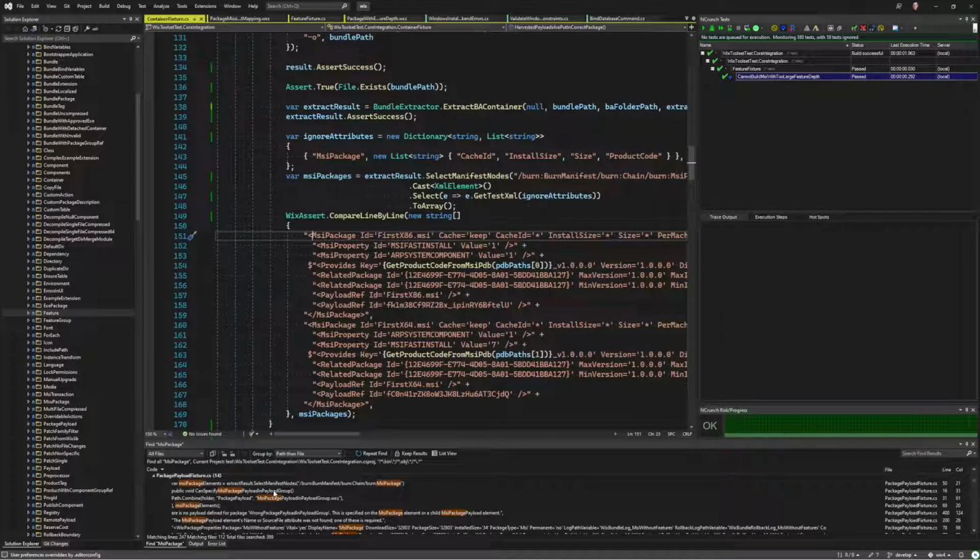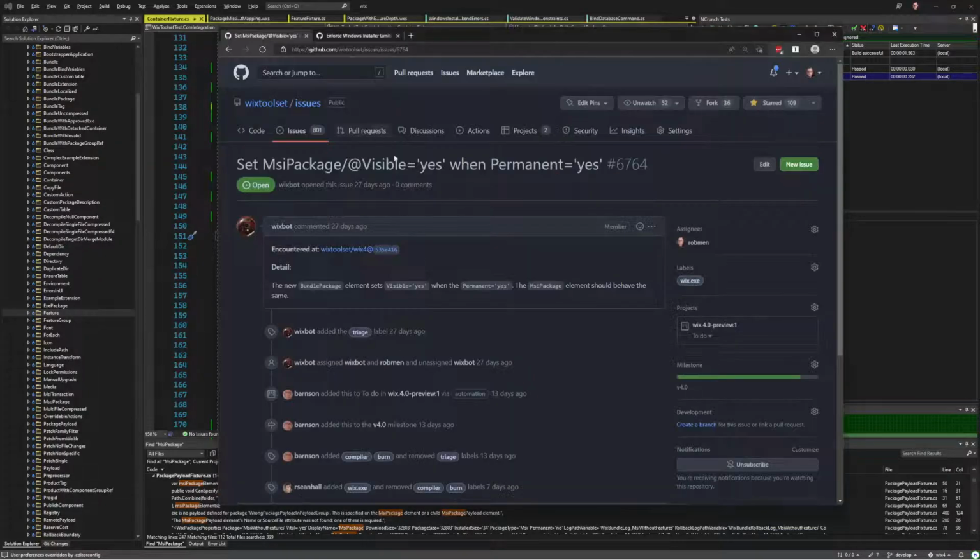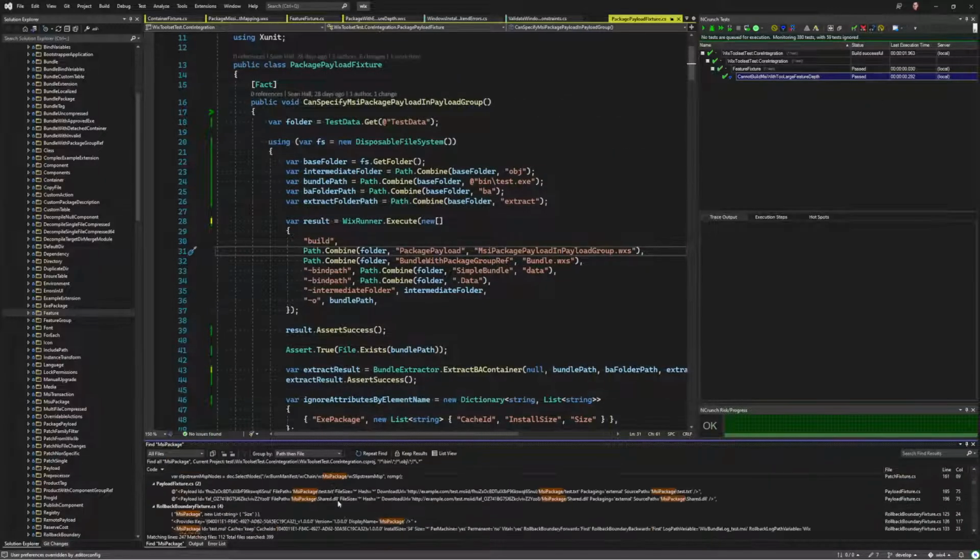Why not? Permanent equals yes and visible equals no? Sorry. Permanent. Why not permanent equals yes when visible equals no? Permanent yes and visible no. Make something permanent if it's visible? I'm missing something there.